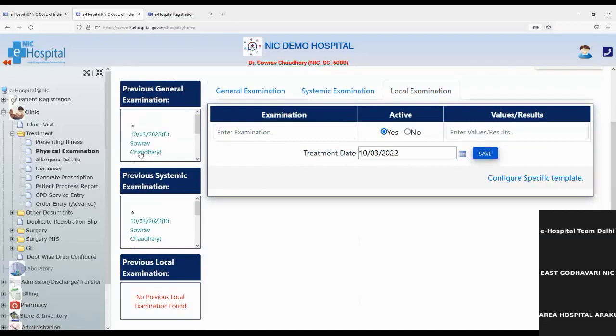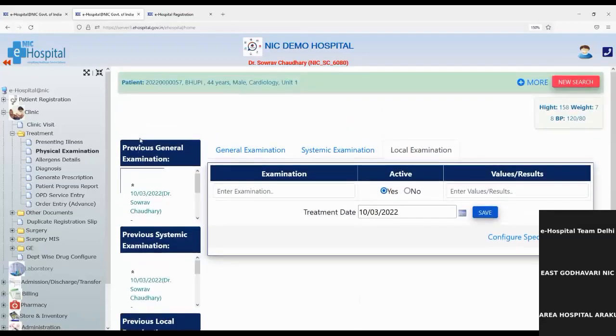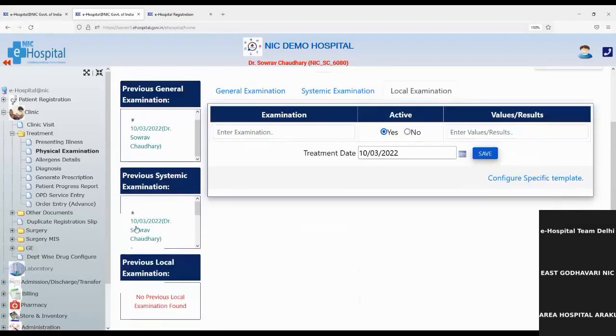And also we can view the previous examination done. Who has done the examination details, the username will reflect here. After clicking on it, it will show the details with the date and time.